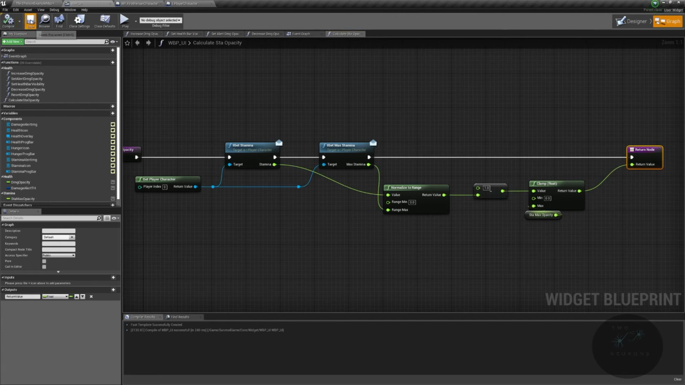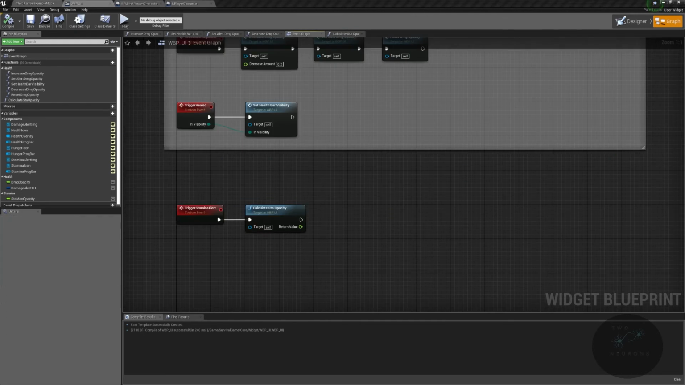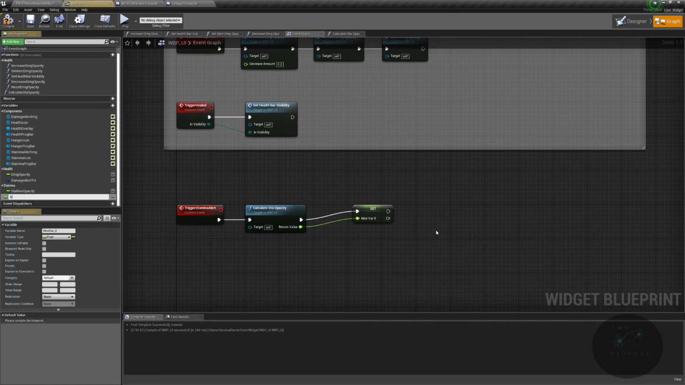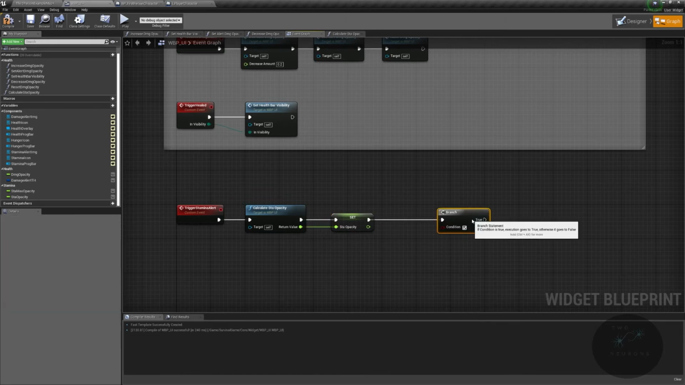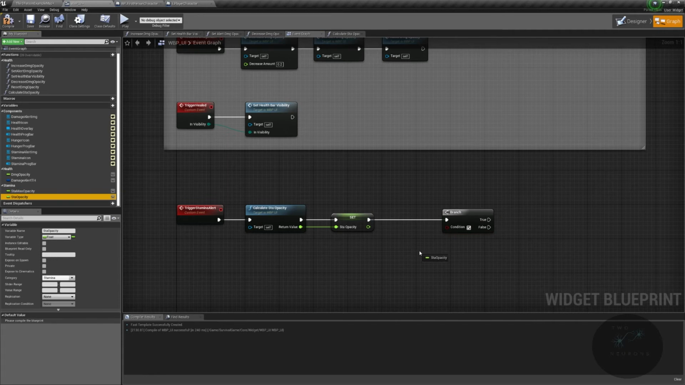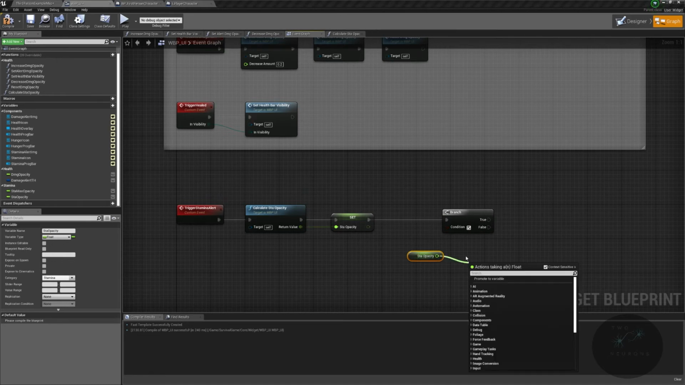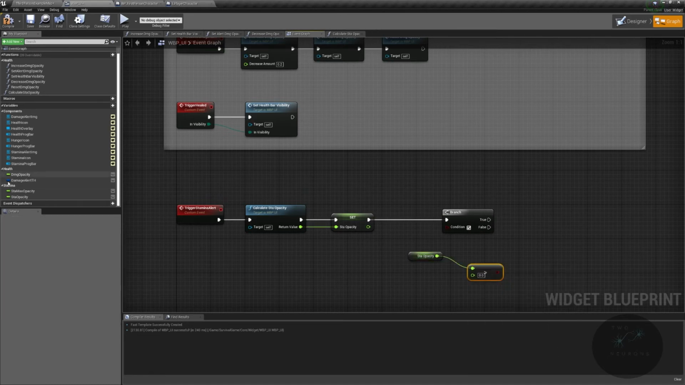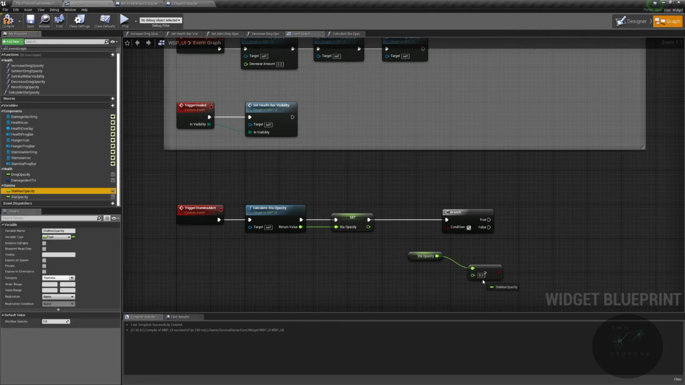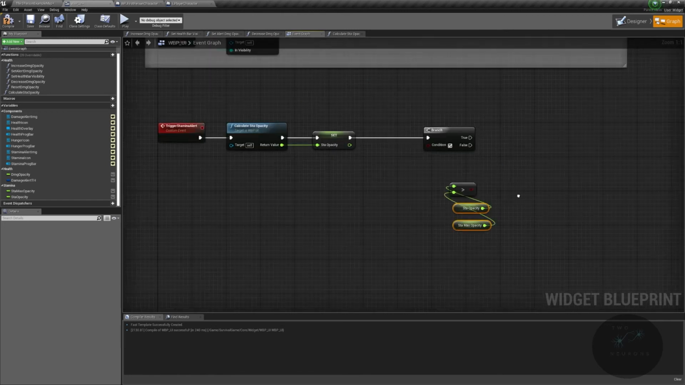All right, with that done, let's return back to our event graph. With this value, we are going to set our stat opacity. So I'm going to promote this to a variable, and this will be stat for stamina opacity. I'm going to put this in my stamina folder or category, and then I'm going to do a branch. And what we're going to do here on this branch is check, is our opacity greater than our max opacity? If it is greater than our max, we are going to set our stamina opacity to our max.